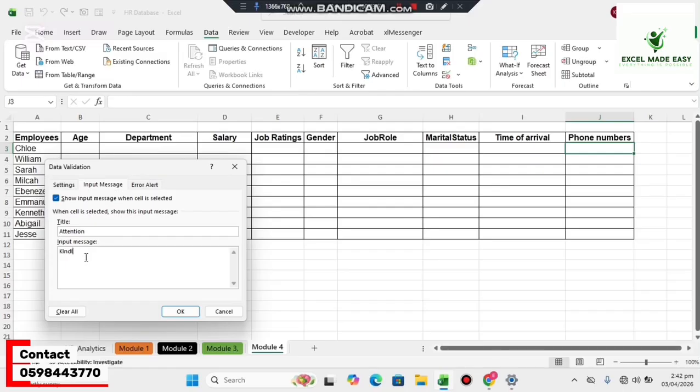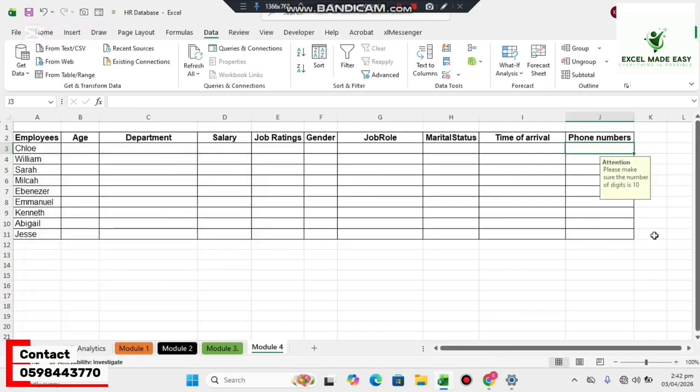Kindly, please make sure the number of digits is 10 or 10. Okay, yeah. So before they type in this cell, it gives them the information so they can type. So what if, despite this warning, the person doesn't write the ages between 18 and 60, you want to give the person an error alert.